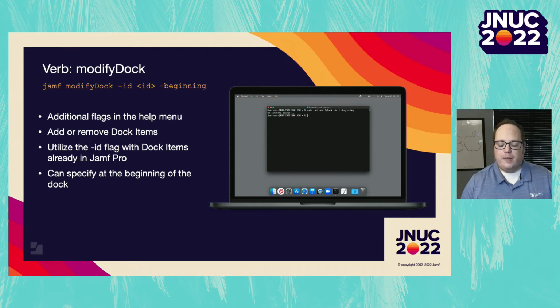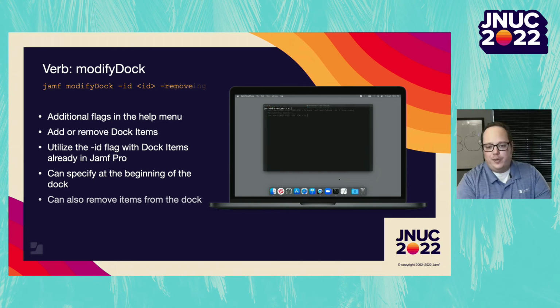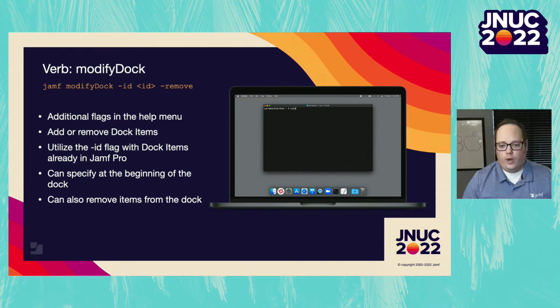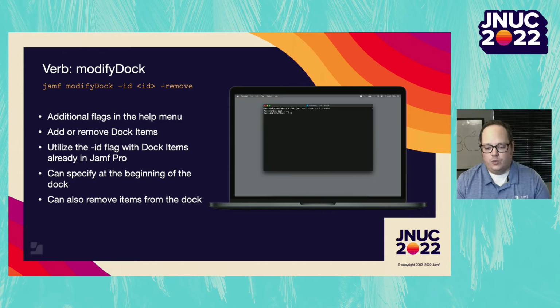We can use this same modifyDock verb, though, to also remove Dock items. So I'm also going to have it remove based on its ID number, running jamf modifyDock -id with the ID number of 1, but instead of beginning, I will use the -remove flag. When I run that command, just as quickly as we saw it apply, we will have that Composer icon removed from the Dock, and the Dock process will relaunch.